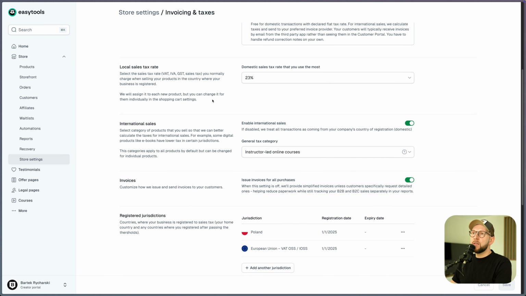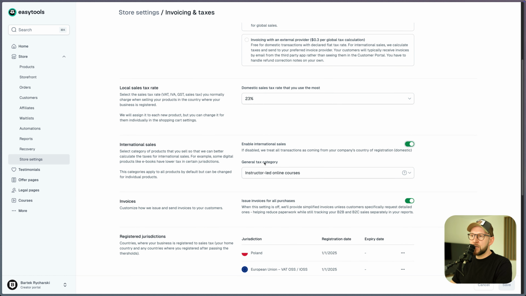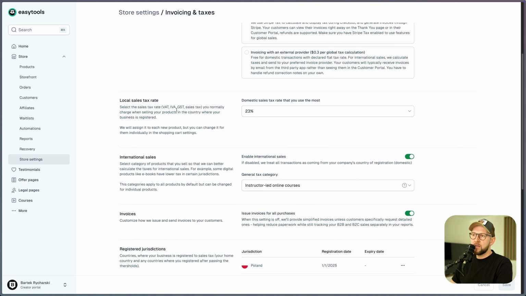Okay, let's first see it in the settings. So in the store settings and on a general level. As I said, if you have international sales turned on, we will then calculate the tax category also for your local, so domestic sales, from this category here. So we know how much tax we should apply for instructor-led courses for your country and different countries that you sell to, and we will try to calculate it automatically. However, if you have this disabled, we will always rely on the local sales tax rate that you set here.